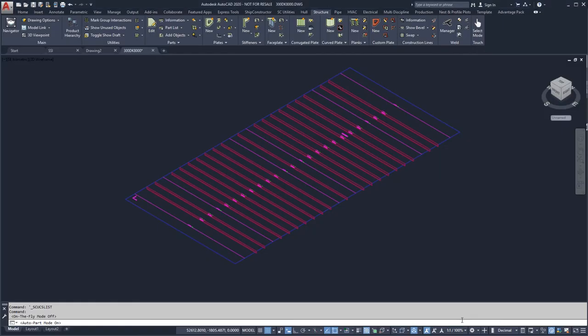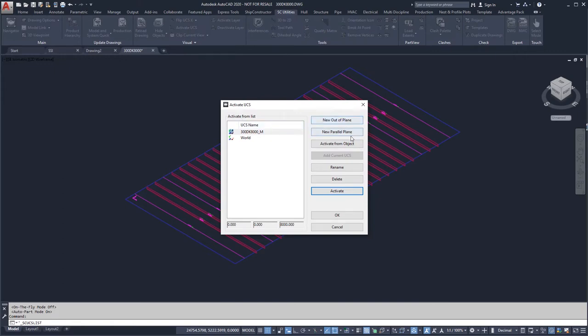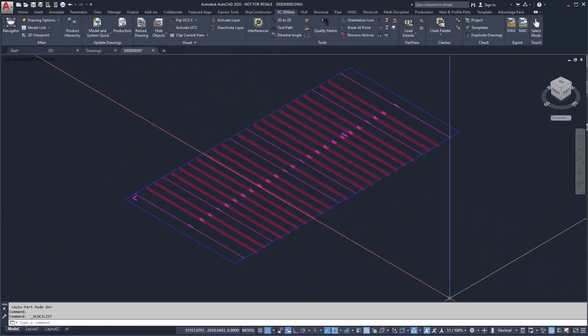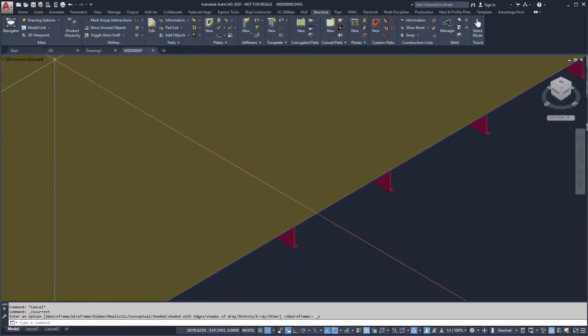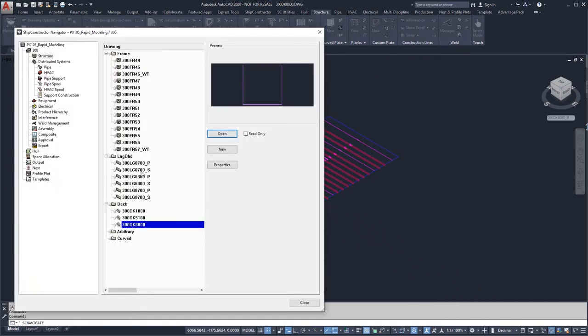Before moving on, under the active UCS command, we can create a new parallel plane for the deck thickness. This will be used later to create a parametric construction line. I'll skip ahead, create the other decks, and we'll look at creating the first longitudinal bulkhead.